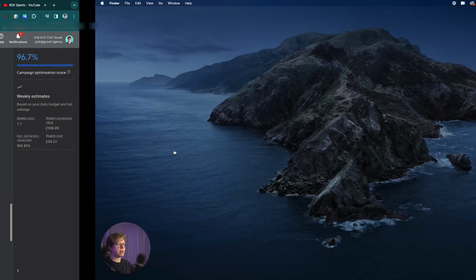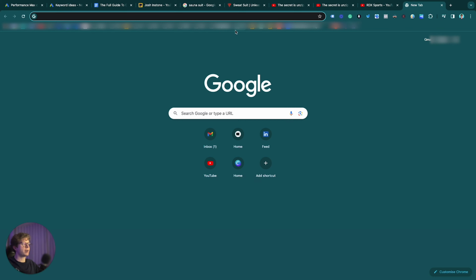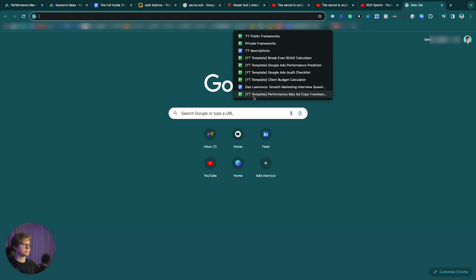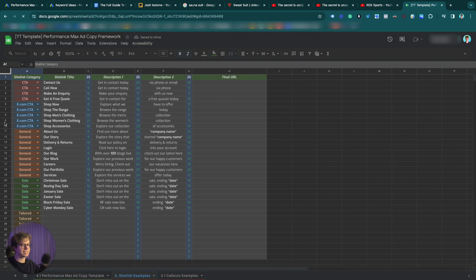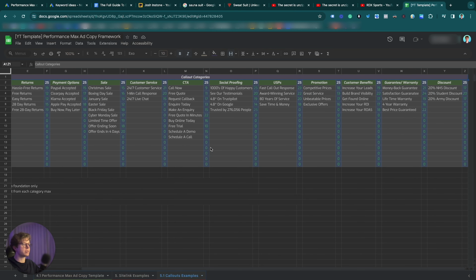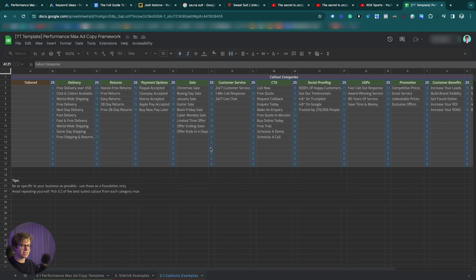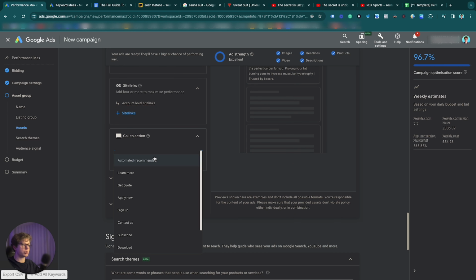And if you don't have any site links, in the ad copy framework that is linked in the description, I do also have a link to multiple different site links examples that you can use for your own campaigns. So feel free to use those, as well as call out examples. I have absolutely loads here actually. I think there's like 60 or 70 here. So make sure to go through and use those for yourself. Okay, so for this example, I'm just going to leave it at account level. Then we want to go to our call to action.